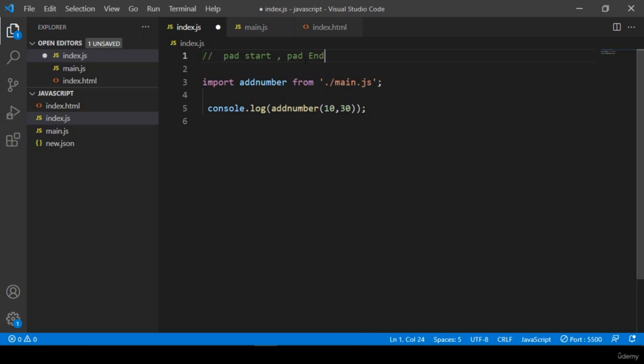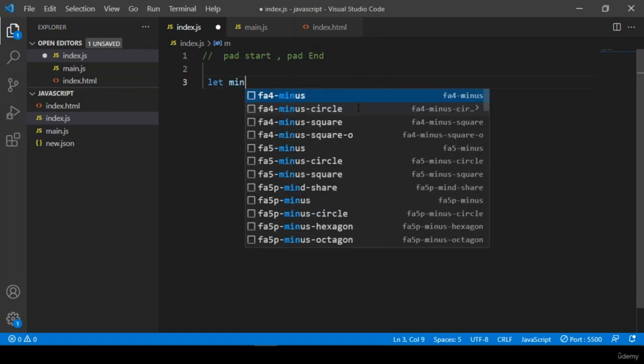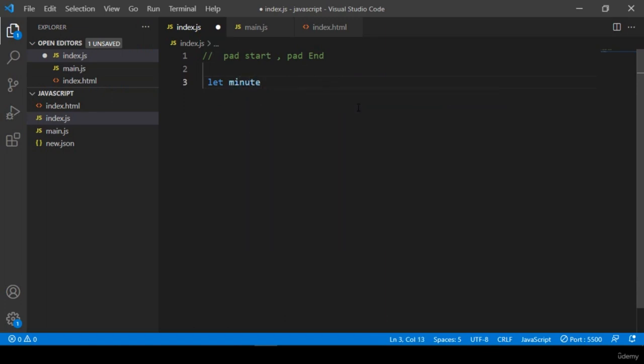So what exactly does that mean? Here I'll show you a live example, then everything will be clearer. I take another variable called minute, and I give it a string value of 4. I also take another variable called hour, and I set it to 8.